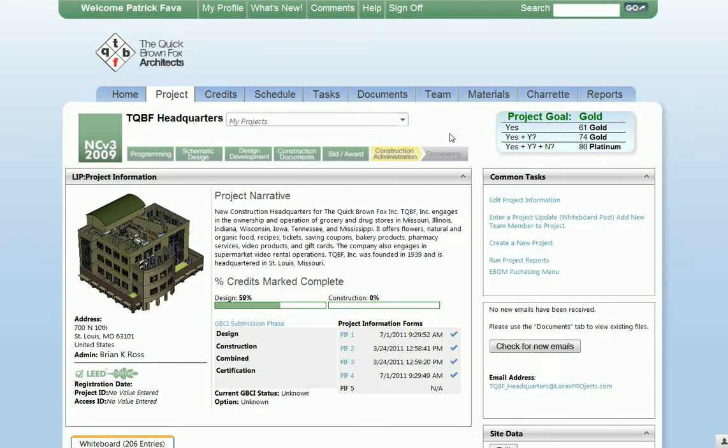LoraxPro is based off of a tab-based interface where we have all of our project navigation right at the top. Also, we always display the project goal. We can see how many points are in the yes category, along with the rating system and the project schedule.